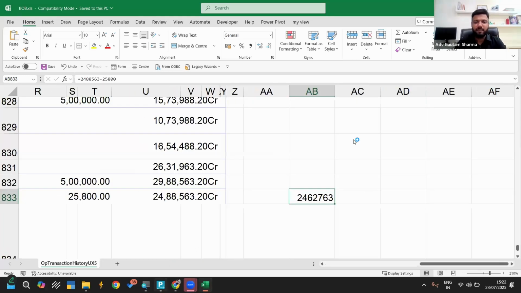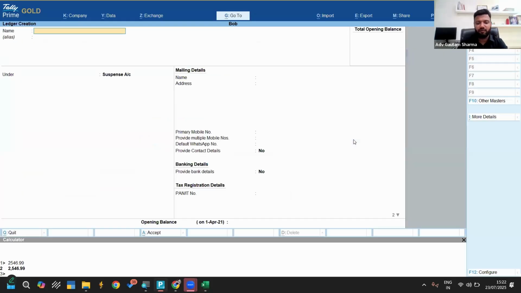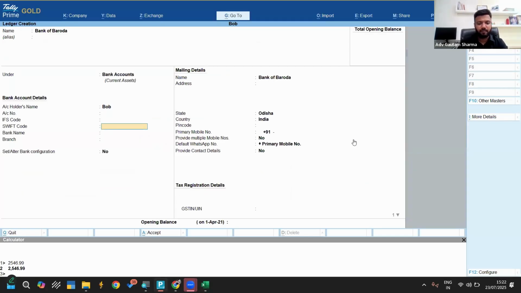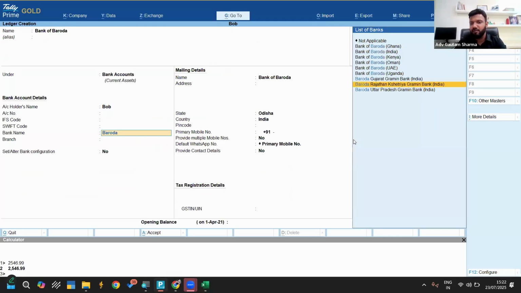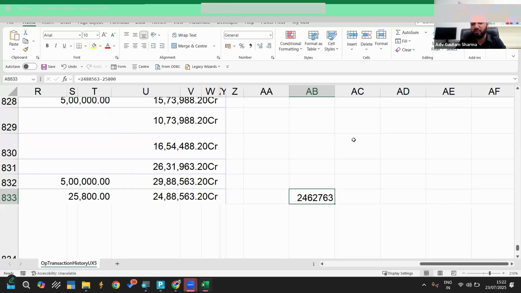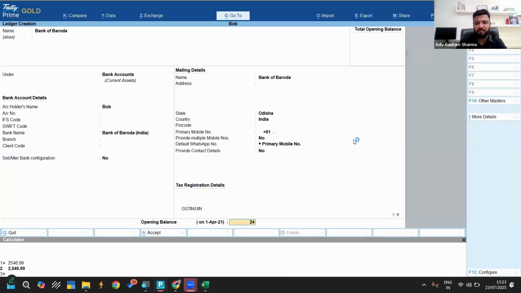So now, in a new company, I'm creating a new ledger for Bank of Baroda under bank account. We have to make sure that this name is correct, Bank of Baroda, India. And then we have to give the opening balance. So the opening balance is 24,627,63.20 debit.